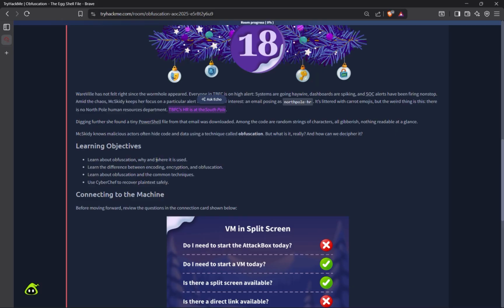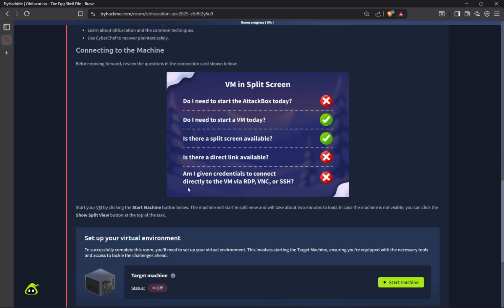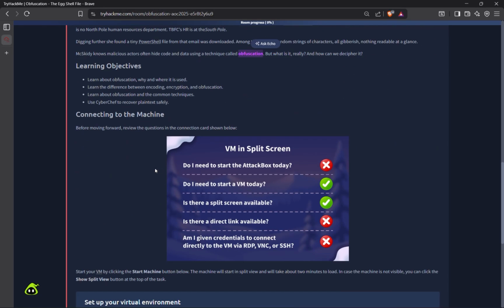Among the code are random strings of characters, all gibberish, nothing readable at a glance. MexKitty knows malicious actors often hide code and data using a technique called obfuscation. We'll discuss obfuscation in the next task. So for now we will set up our virtual machine.